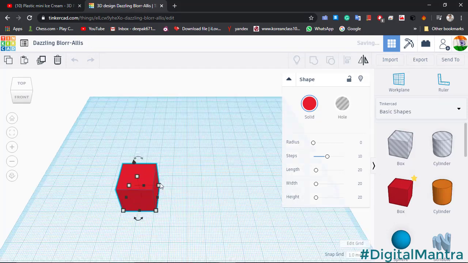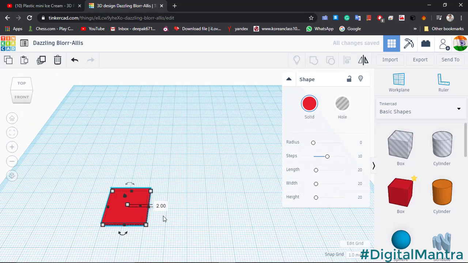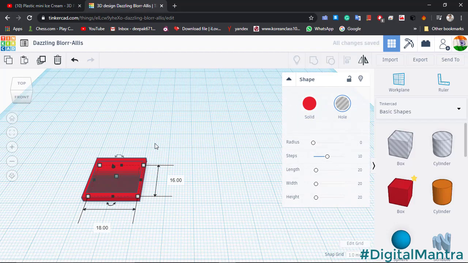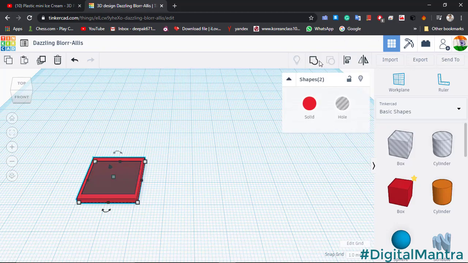First of all, take a box, reduce the size to 2 mm, keep it 2 mm. Okay, so now first of all we will make it a hollow square. So duplicate it, reduce the size and change it to hole. Change the internal square part to hole and then group it. So we will have this type of structure.